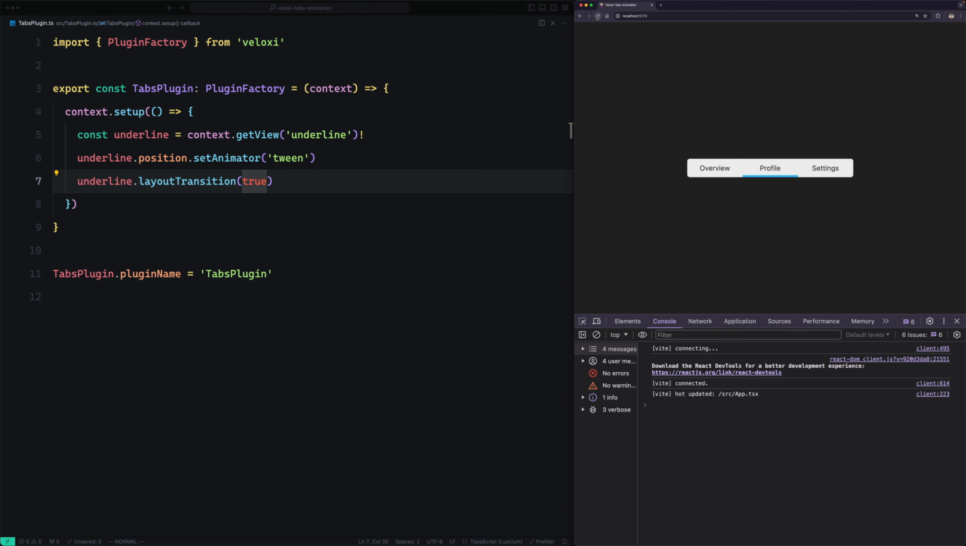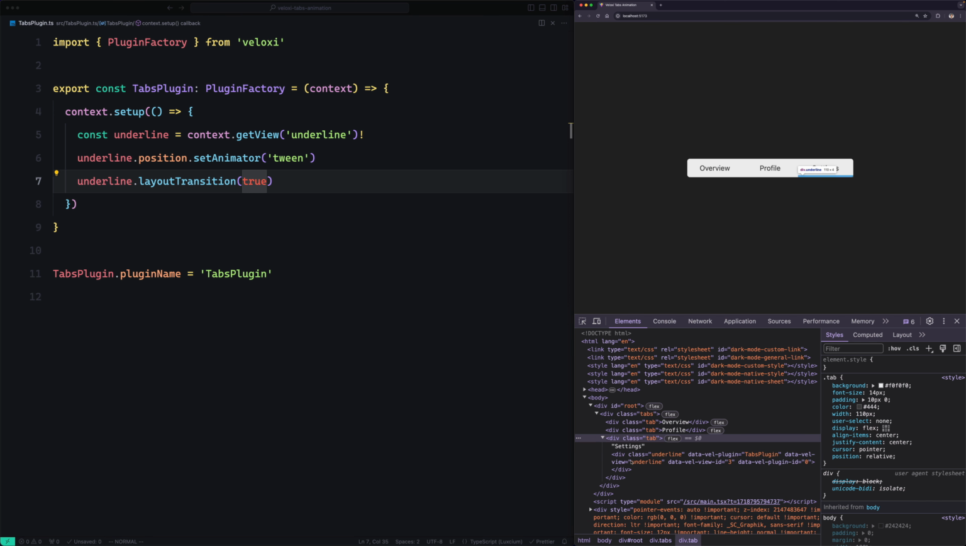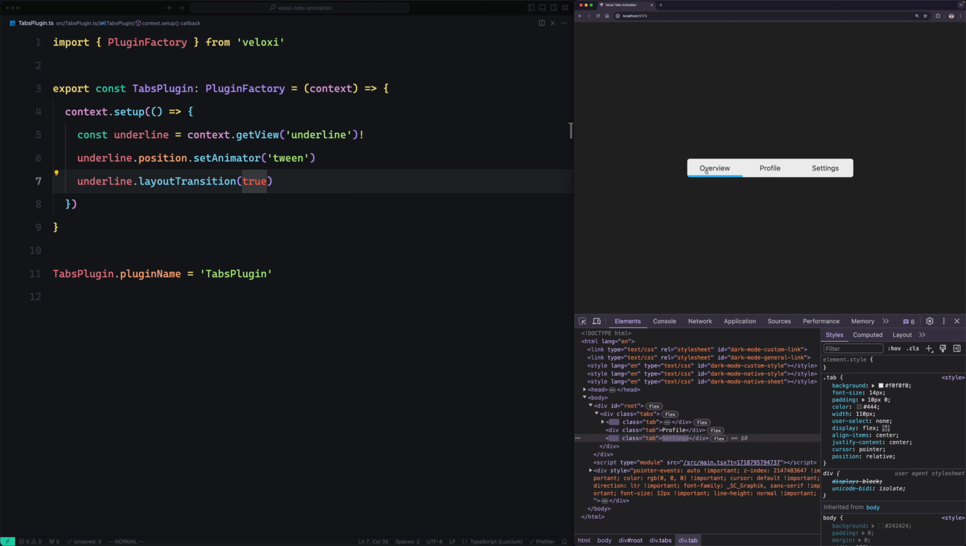Now let's try this again. If we click, and again it will not animate, and this is also expected. But before I show you how to fix it, let me explain something. Now if I go here, you can see that the underline element is displayed inside the selected tab. So you can see this is the underline element. If I select the first one, for example, it will be removed from here and displayed here.